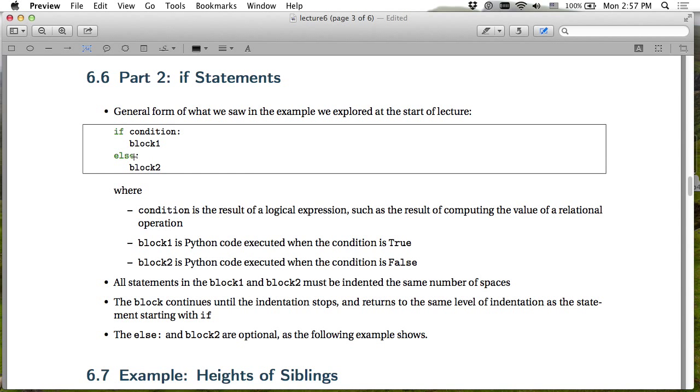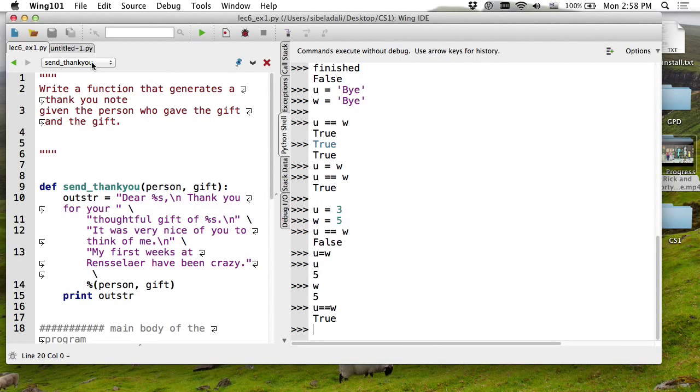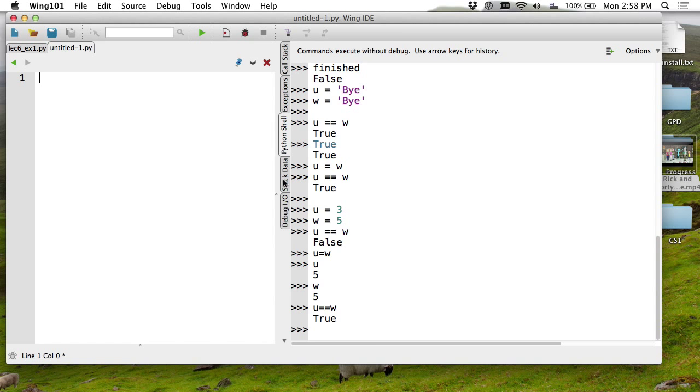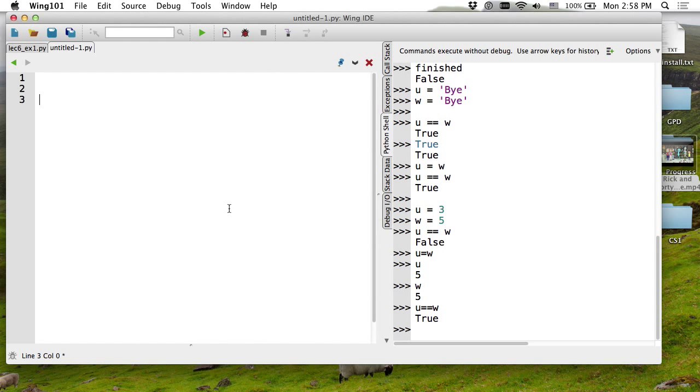Okay? So let me try to write a very, very simple example to show. Then we'll go from there. So let's read a value.